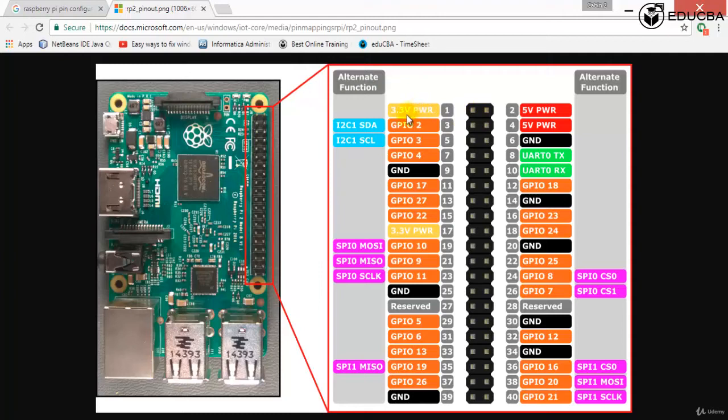Pin number 1 is 3.3 volt. It gives a 3.3 volt out. Pin number 2 gives a 5 volt out. Pin number 3 is a GPIO pin. What is a GPIO pin? General purpose input output pin. General purpose input output. Okay, so remember that.